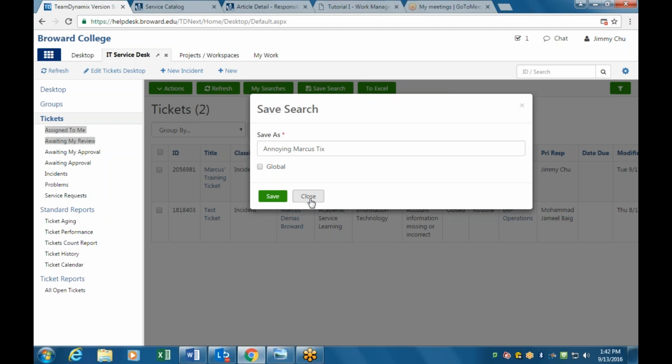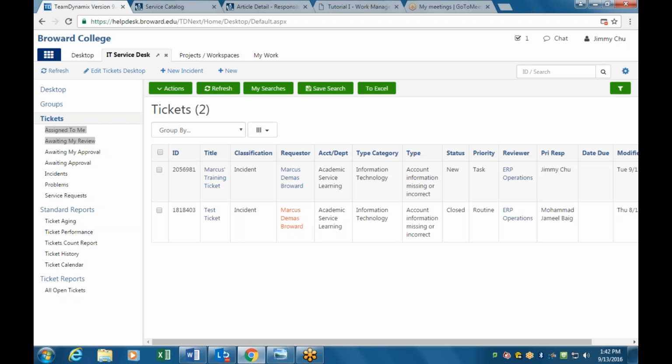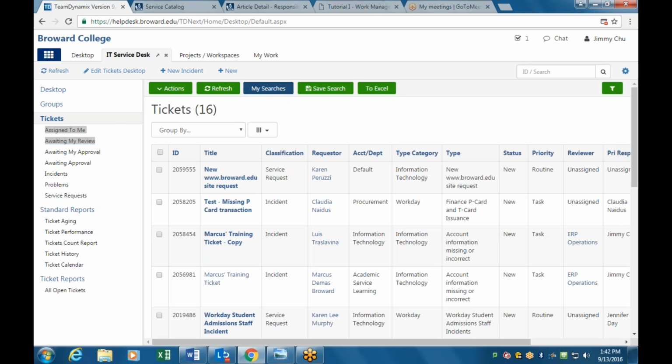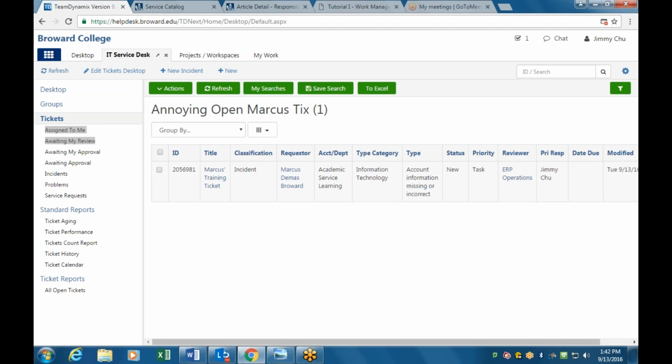Now, I've actually created a similar search, so I'm not going to actually hit save, but when I click around and I go back to my searches, we see that there's a similar search here. So I can create that search, save that search, and then reapply that search. Okay. And then as promised, this search can then be made available on desktop.